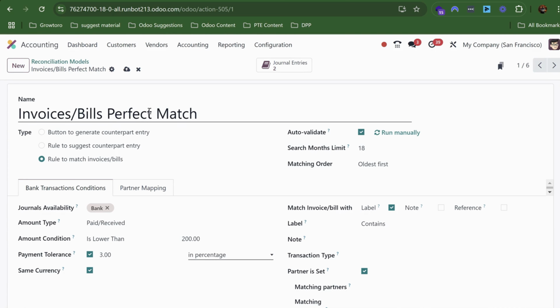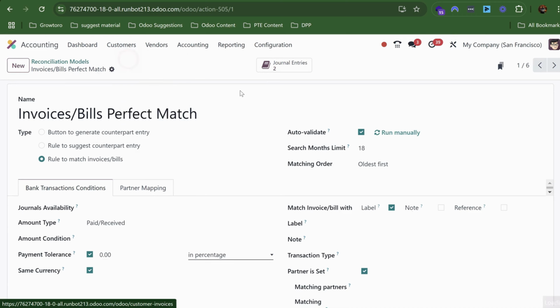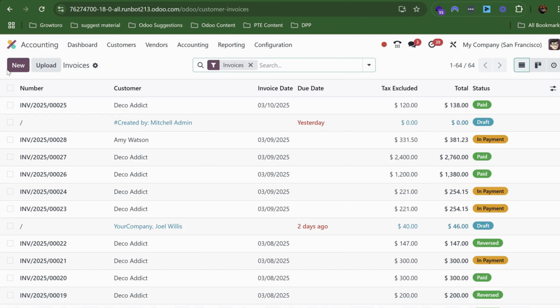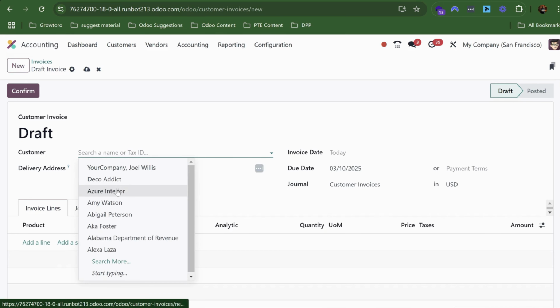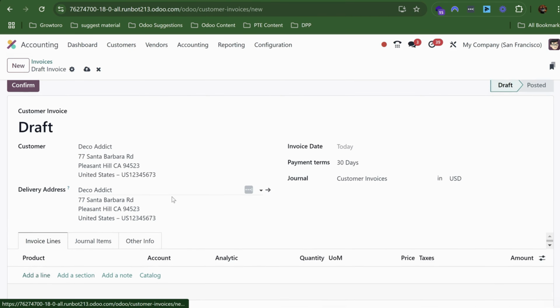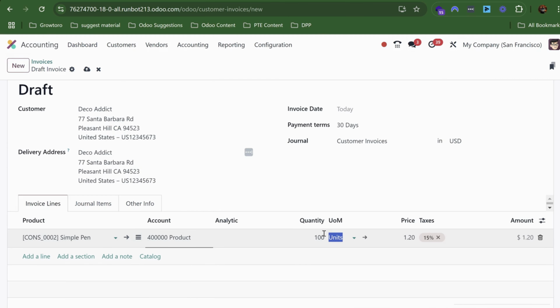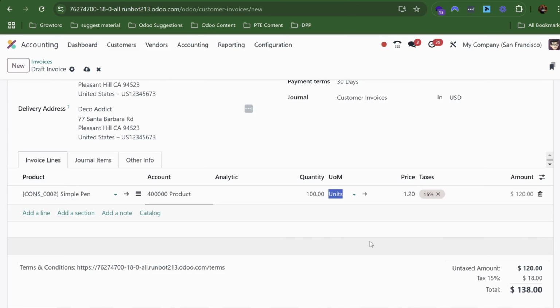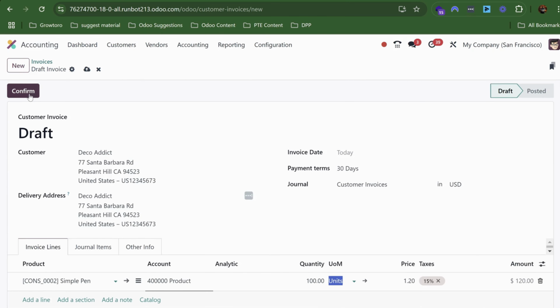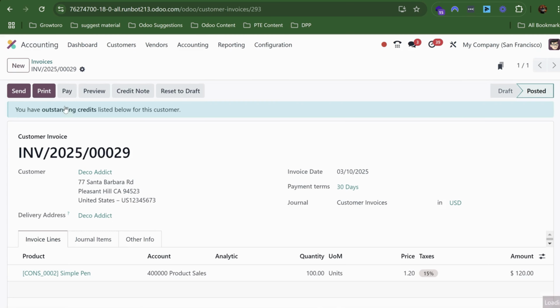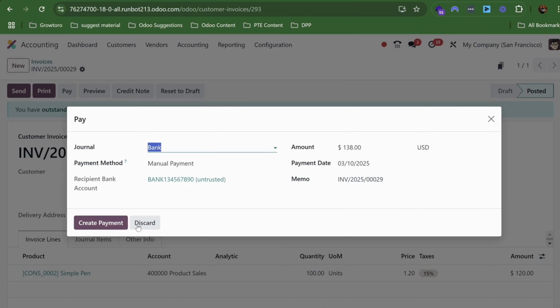So we will test how this basically works. I'm going to reset this, I'm not going to save. You can see there is no payment tolerance, same currency label. What I will do here is go into the customer invoices. In customer invoices, I will select the customer Deco Dict, and I will select a simple pen, at 100, sorry, $100, and I'm going to sell it to this customer. So I confirm this invoice and register the payment into the system.